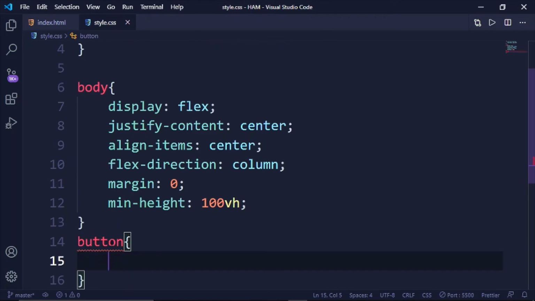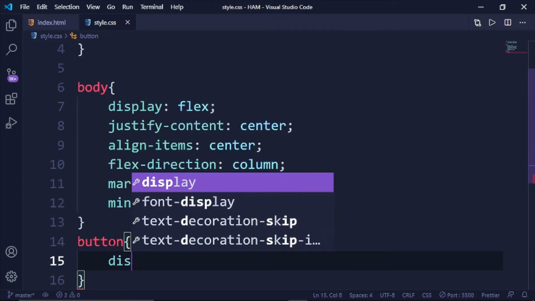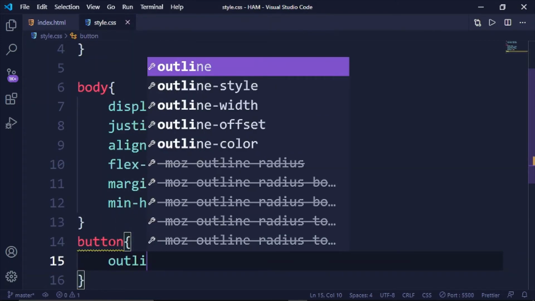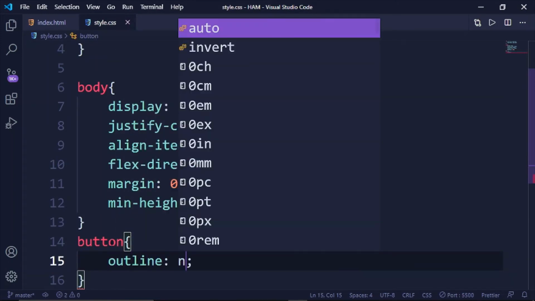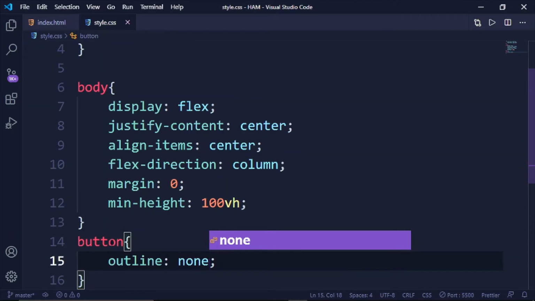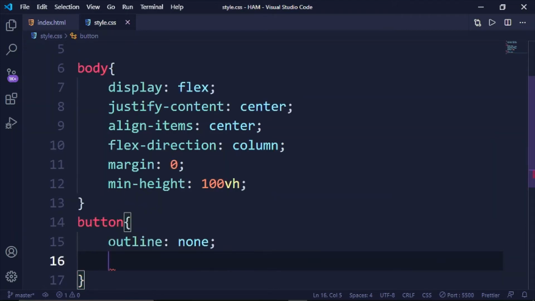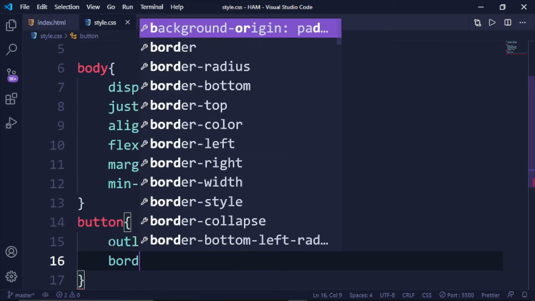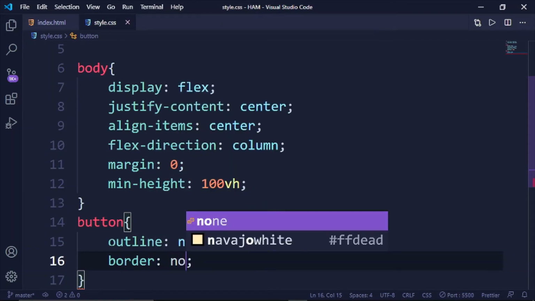Okay, let's do the button next. So I want the display to go away. I want no border. In fact, I want nothing. So border none.